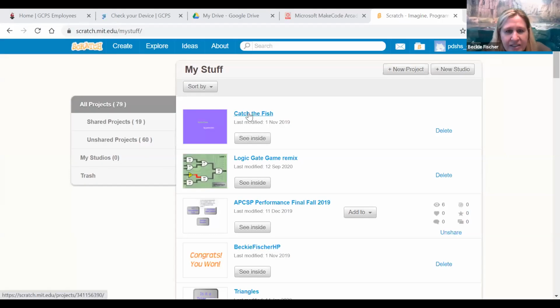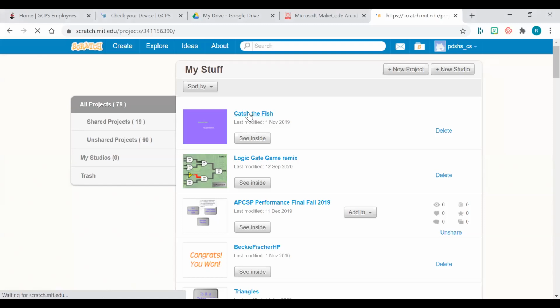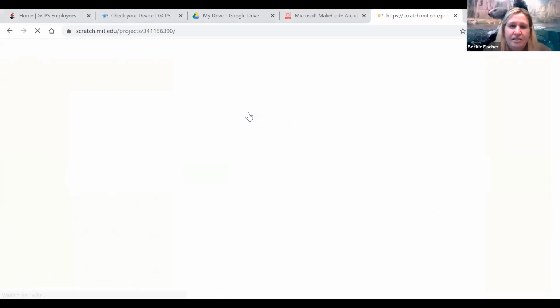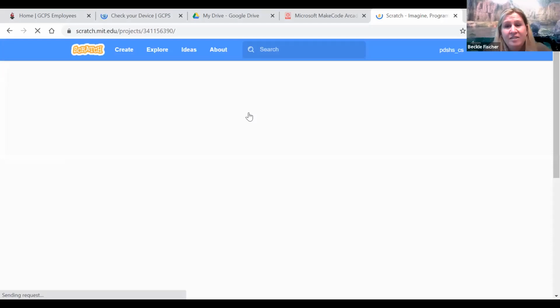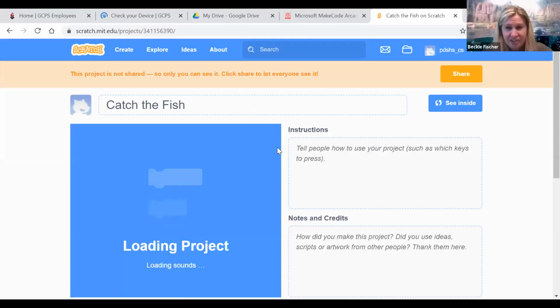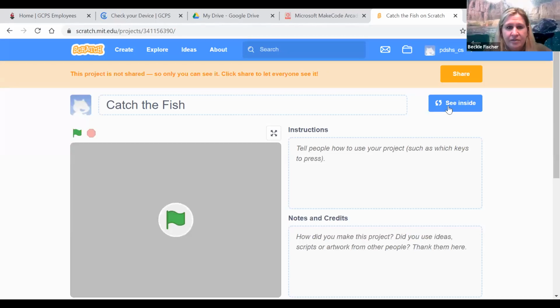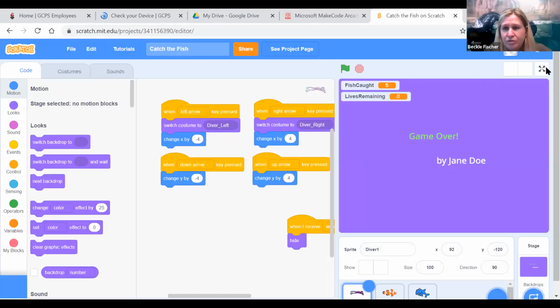Okay, so here is Catch the Fish. I didn't have a timer on this one. I figured out how to do the timer in MakeCode, and I thought, hey, we're going to add a timer. Also in this one, the shark gets faster, so it gets harder. Let's see, how do I go into it? Oh no, that's not what I wanted.